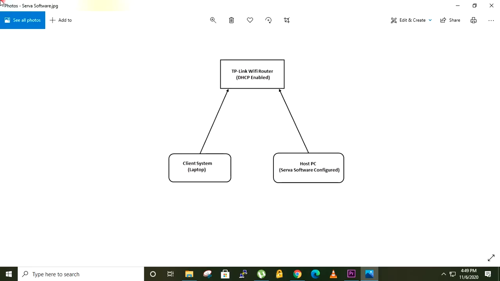Before we begin, I will first explain my setup. While configuring the server software in the host PC, you can choose the DHCP option. If you have an existing DHCP server in your setup, then you can choose the proxy DHCP option. In my setup, I have a TP-Link Wi-Fi router which is doing the DHCP, so while configuring the server software in the host PC, I will select the proxy DHCP. If you don't have DHCP in your setup, you can choose the DHCP option in the server software, and it will do the DHCP also.